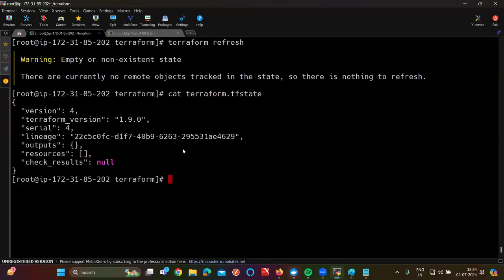Option number 1, by using Terraform refresh command. Option number 2, plan. Option number 3, apply. Option number 4, destroy. Option number 5... B, C, D. Which one do you want to select now? B, C, D. Why? Because no need to run Terraform refresh. These commands will execute directly. That's it. So that is the concept of the Terraform refresh command.